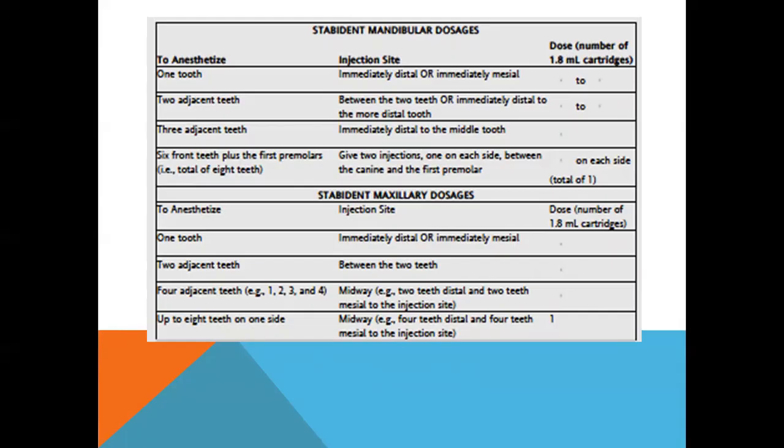So I have added this tabular column stating that to anesthetize one tooth, the injection site is immediately distal or immediately mesial. Two adjacent teeth: between the two teeth. Three adjacent teeth: immediately distal to the middle tooth. Stabident maxilla dosage: to anesthetize one tooth, inject immediately distal or immediately mesial. For two adjacent teeth, you have to give the injection between the two teeth. If you want to anesthetize four teeth, you have to inject midway between the two teeth distal and the two teeth mesial.